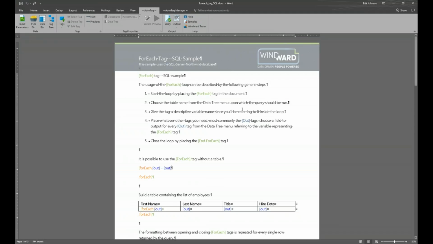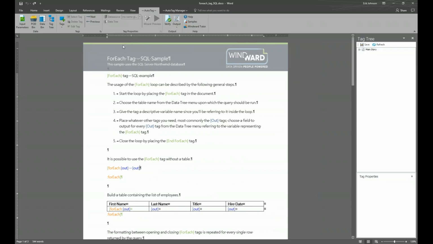Now, before we move on from this example, I'd like to point out the tag tree. In the Auto Tag tab, over here to the left is the tag tree button. I'm going to go ahead and click that. This is very helpful, especially when you're reviewing templates that you haven't seen before. It lets you see and know all the tags that are set up in the template.